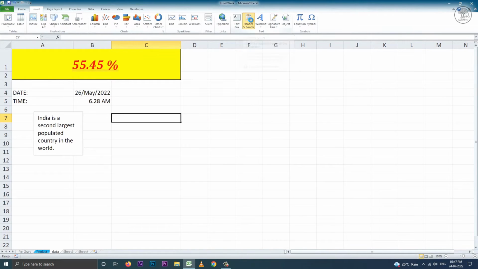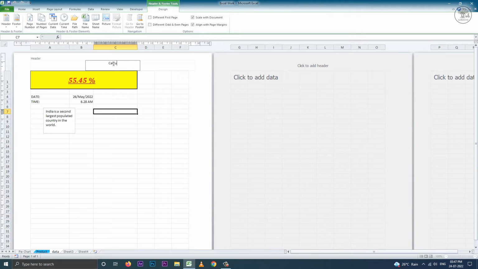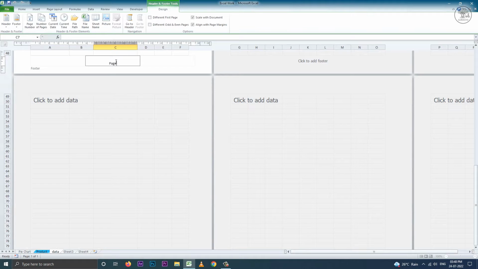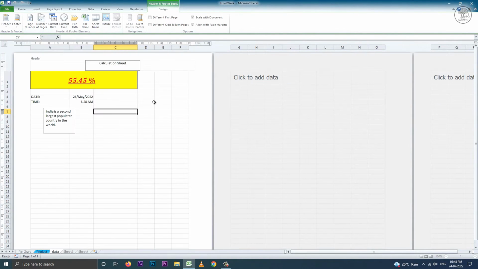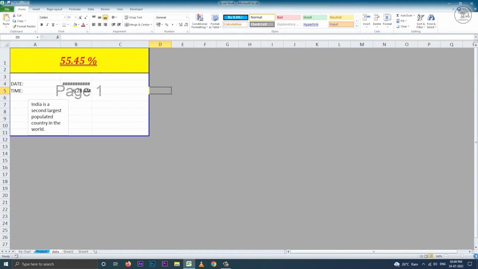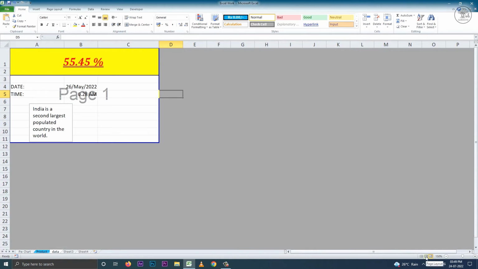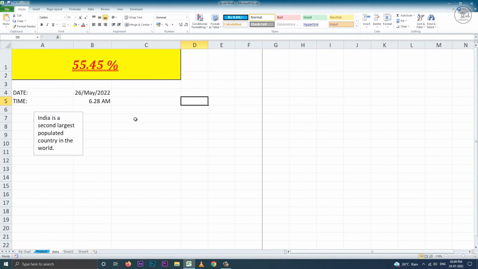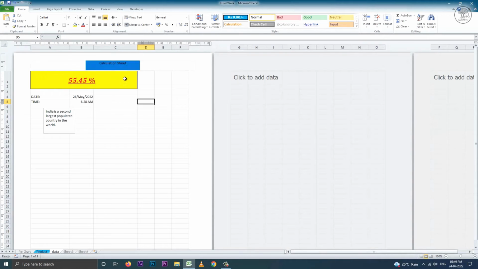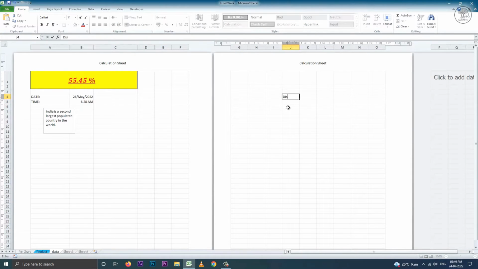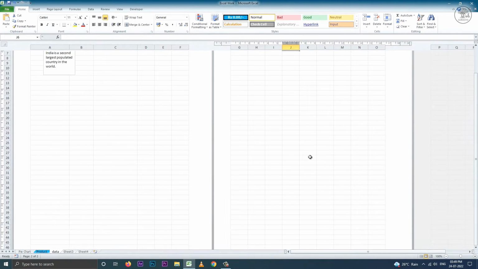Now insert the header and footer. First type the title in the header. Then go to the footer and write the page number in the footer box. You can insert the page number by clicking this button. This is Page Break Preview, which displays only the print area. Go back to Normal view. Header and footer can be edited in Page Layout view. It helps to insert page numbers automatically.